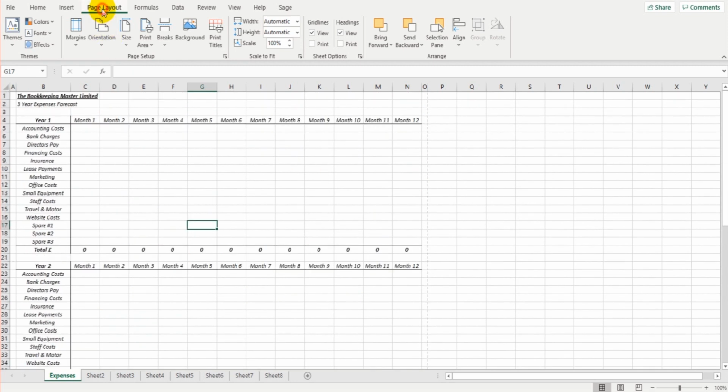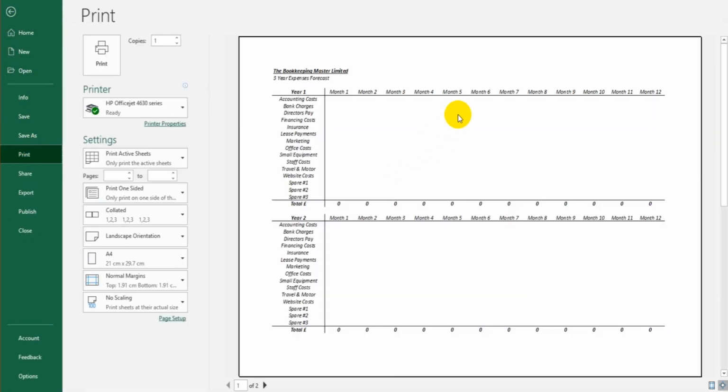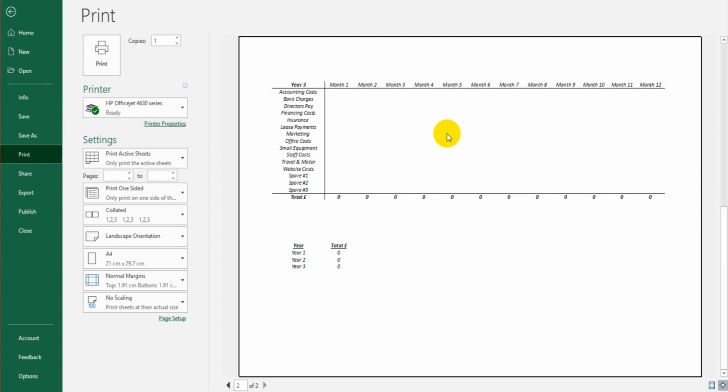If you change the page layout orientation to landscape and then go to print preview, you should be able to see that the template we've created is very printer friendly or PDF friendly if you wanted to save it as a PDF.